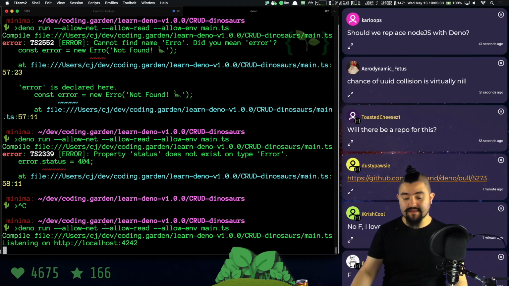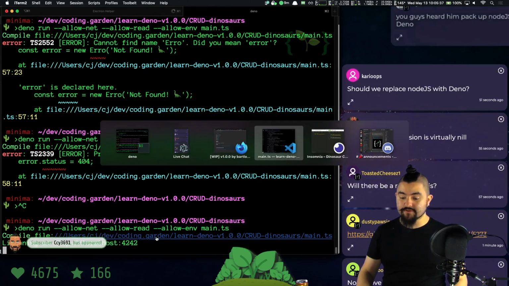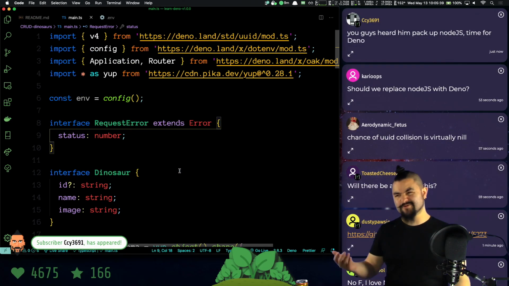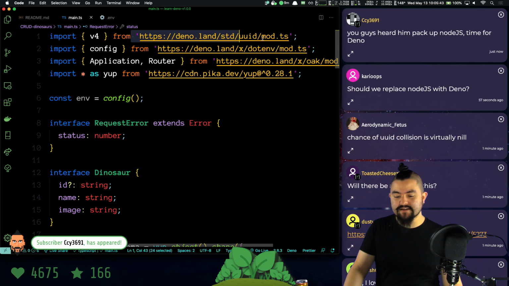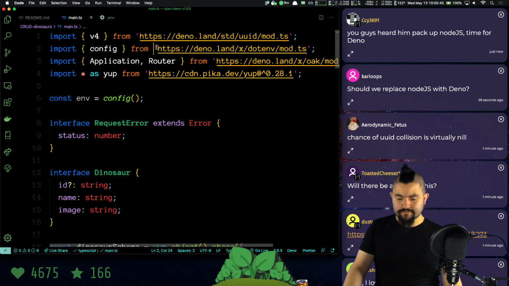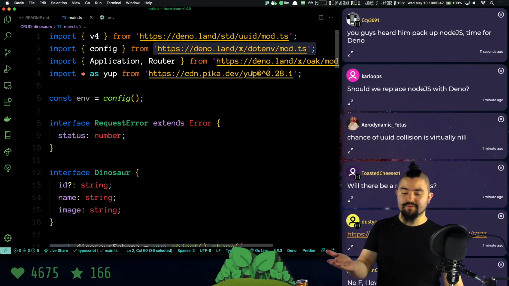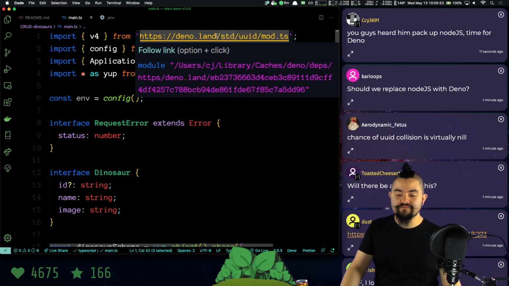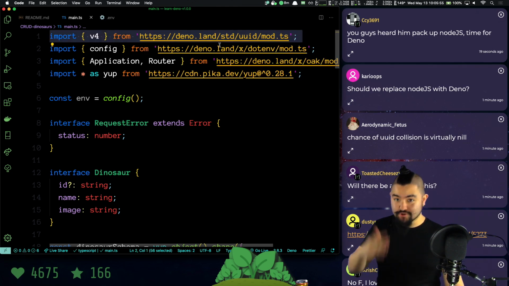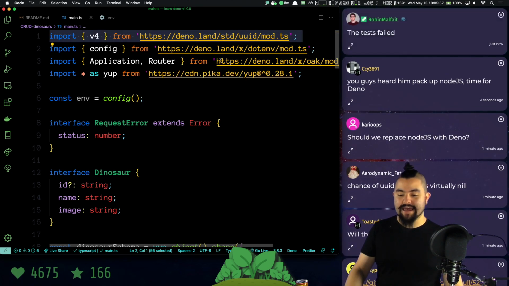Like I was mentioning, I like that you have to explicitly give it permissions. That's awesome. It's pretty cool. There is no package.json, so all of your dependencies are just direct references to a particular file. All of the things that are under std are the standard library for Deno, and you bring those in directly from the URL. Those get downloaded and cached.